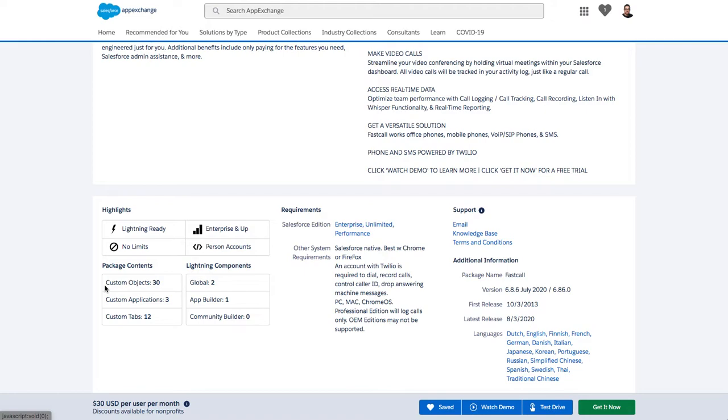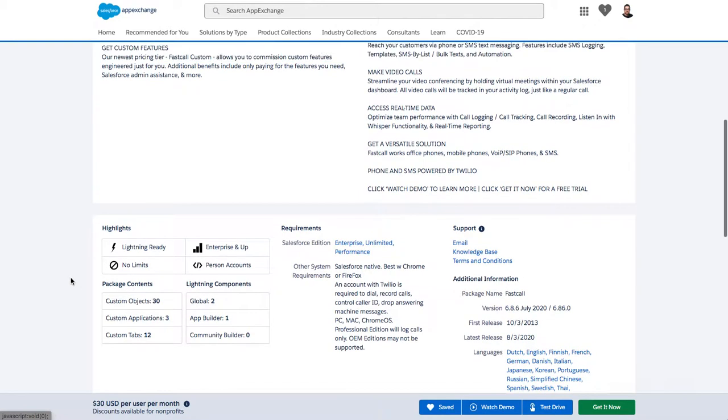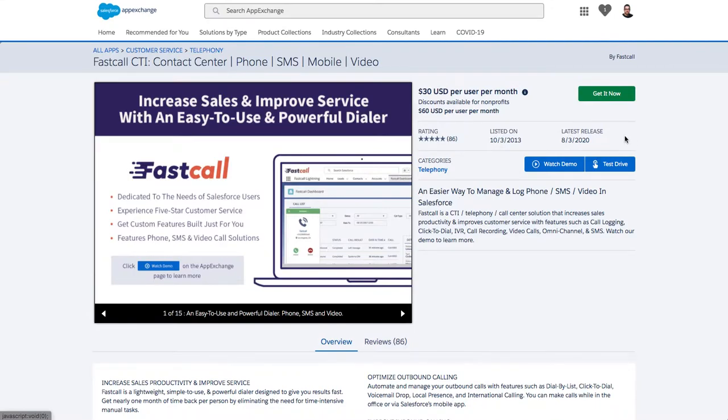Fastcall is Salesforce native. The application is entirely running on the Force.com platform. There are no settings, no login, no data that is leaving your Salesforce org. And the fact that our application is on Salesforce platform and actively updated and documented with a release update this month in August of 2020 is really our key differentiators.